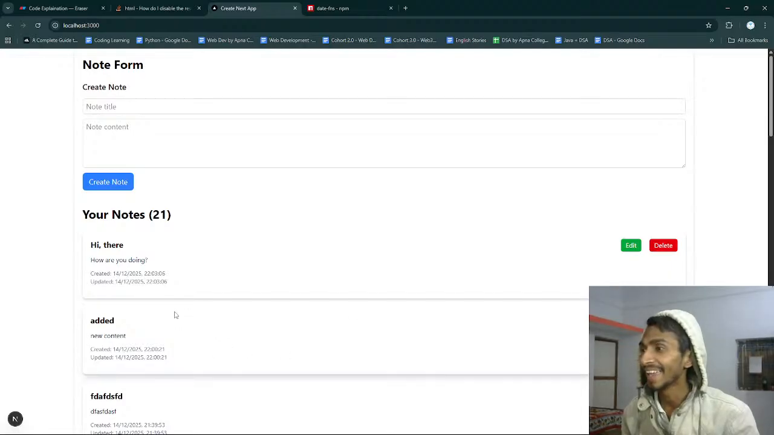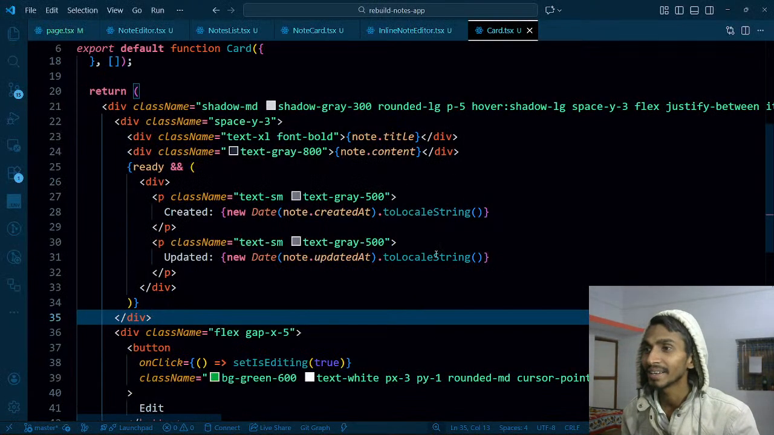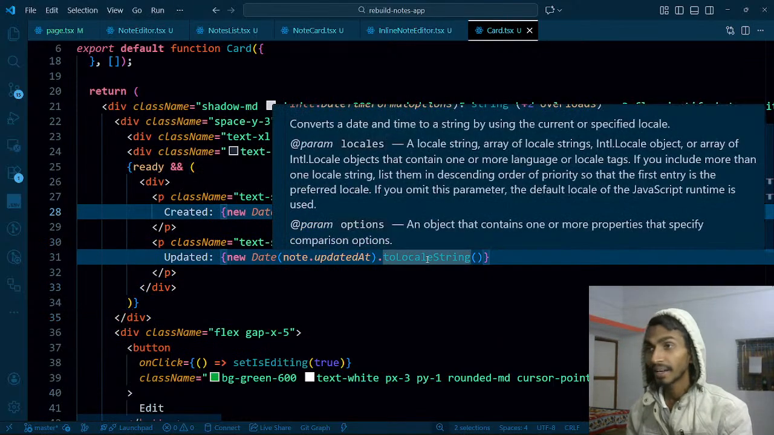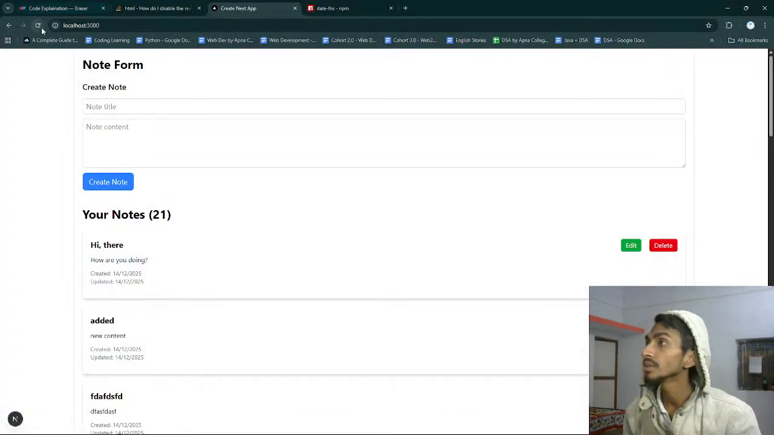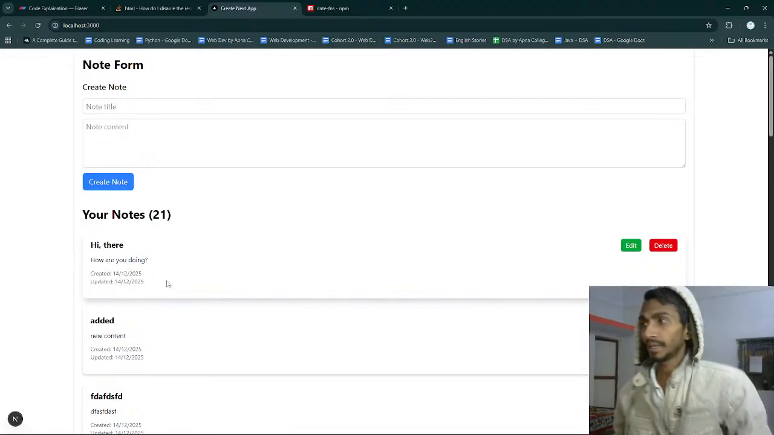What hooray? I have to give it the right date first of all. Local date string. And date should be fine. And let's check this thing out right now. And I hope I'm not getting that. Yeah, I'm not getting that. The dates are being shown here the way I want them to be. Okay, this thing is done.